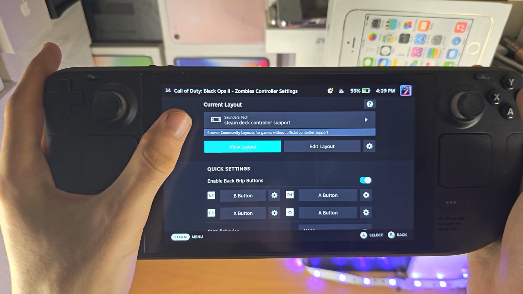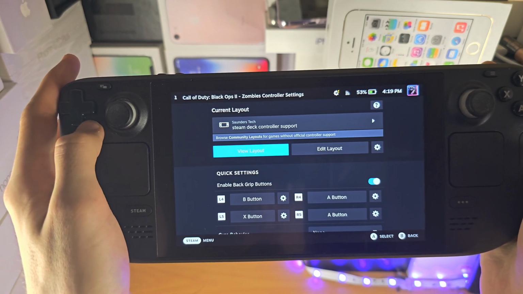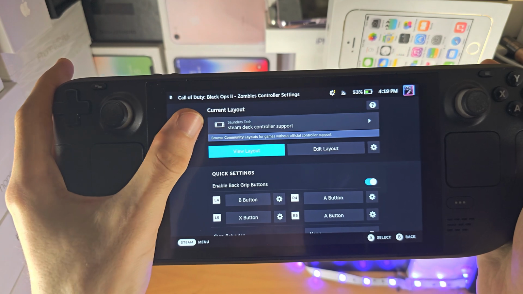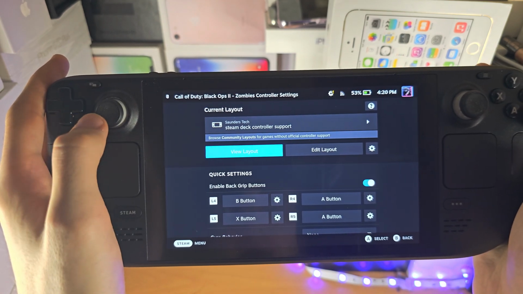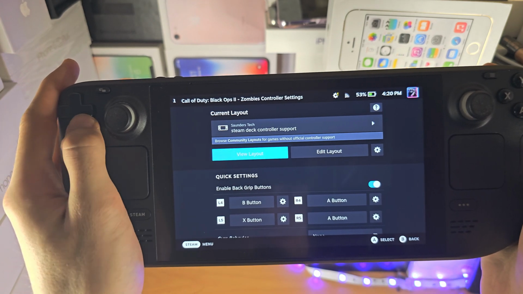And this is useful if, let's say, Black Ops 2 by default will not support the controller. So I went through and I made my own layout, as you can see right here. And I believe you can get that on Steam. I'm not sure, to be honest.